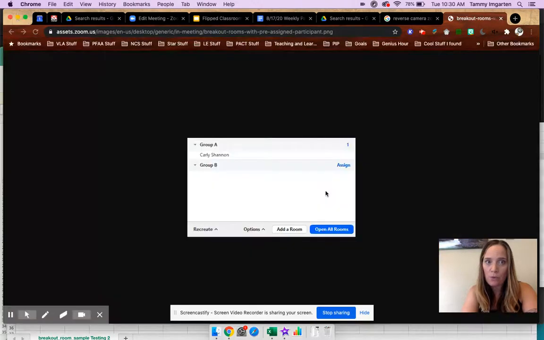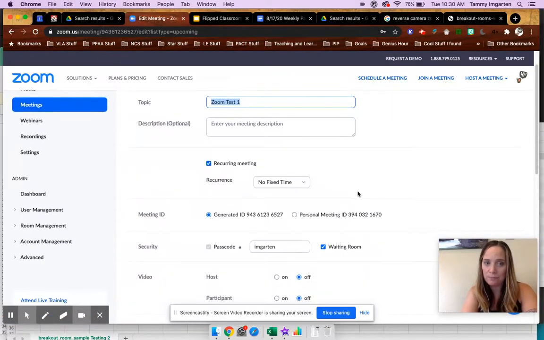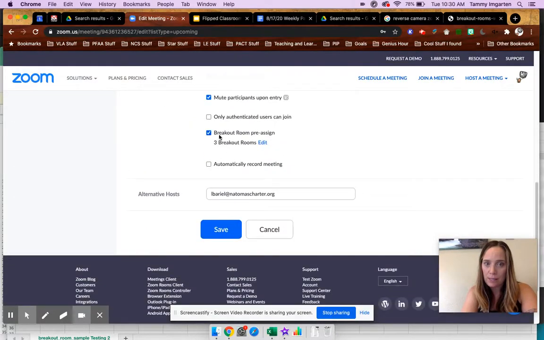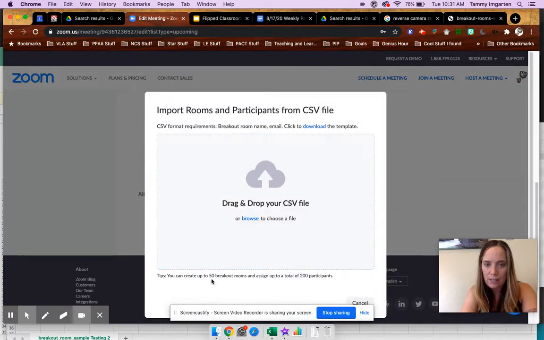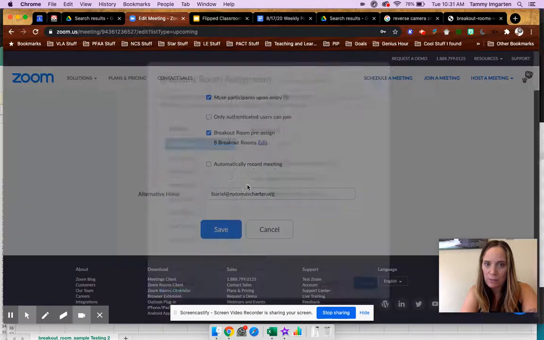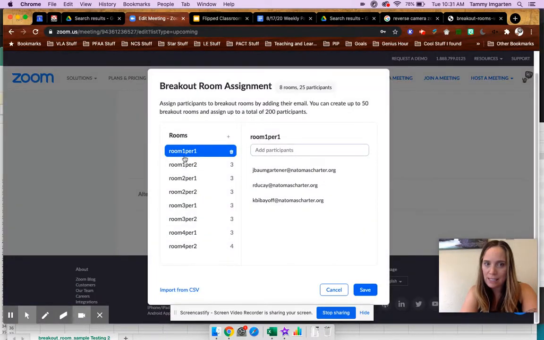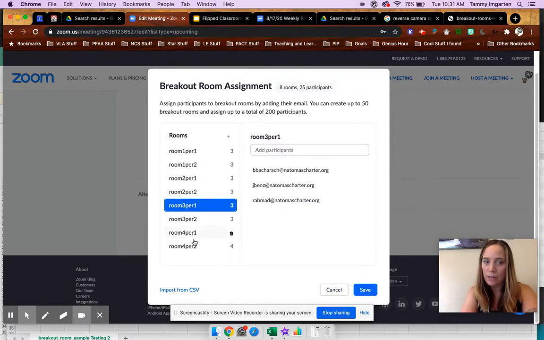So then that's the point where I'm going to go to my Zoom meeting. I'm going to choose the Edit button, and then I'm going to come down here to Breakout Room Pre-Assign, and I'm going to choose Import from CSV. You can see that I already did this here while I was exploring. So I'm going to put in that breakout room CSV. And what Zoom basically did is said, okay, everybody who's in room 1, period 1, there you are, and so on. So each of those rooms is assigned to a period.